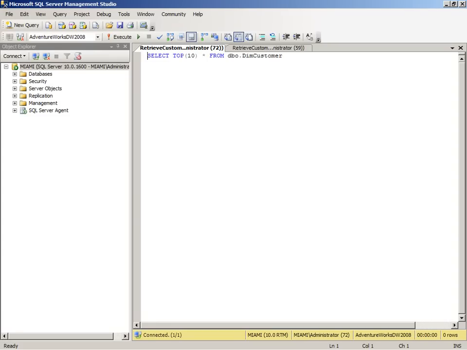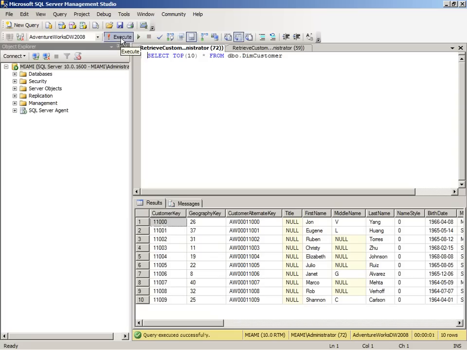Before we start building the package, we'll use SQL Server Management Studio to explore the query and test the results so that we can be sure that we're getting the right data into our control flow. So here I have a query, select the top 10 records from the DimCustomer table in the AdventureWorksDW2008 database. I'm going to execute this. And you can see we get the 10 records returned.